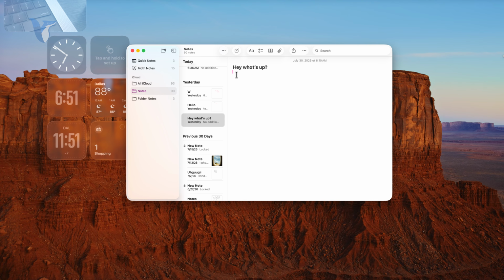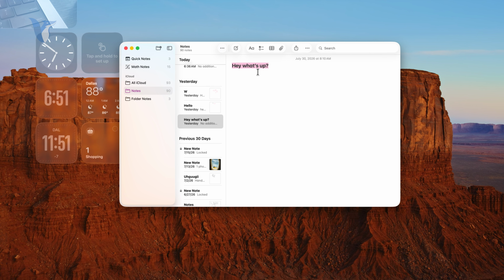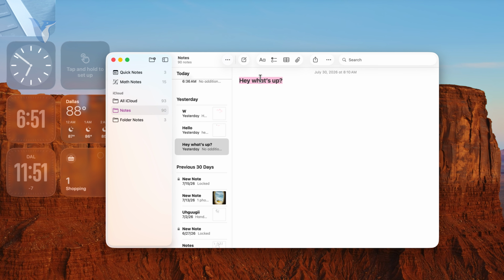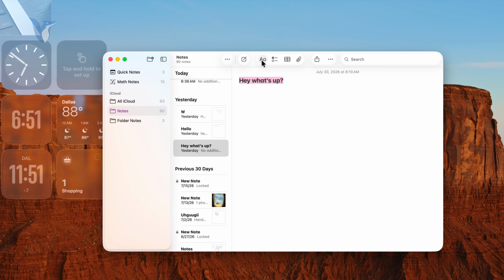But in order to add a highlight to a specific area, to specific words or sentences, all you have to do is highlight it like this. For example, I'm going to highlight the whole thing. And you need to then click on the AA button at the top of the note window. So this is for the text formatting.